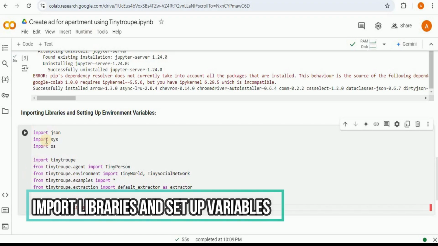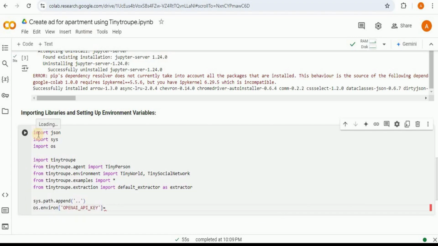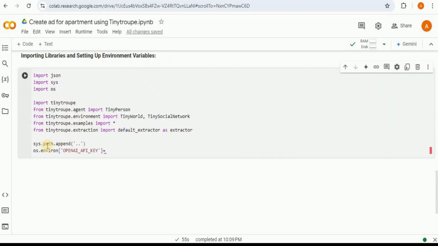So here, firstly, we are importing certain generic libraries in order to set the environment variables and the configurations. Next, we are importing the TinyTroupe library and the specific modules which are needed to create the agents, the environments, and the functionality to extract the simulation results. After that, I am adding the parent directory to the system path to allow importing modules from there.